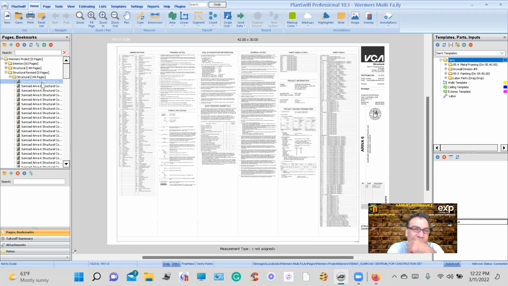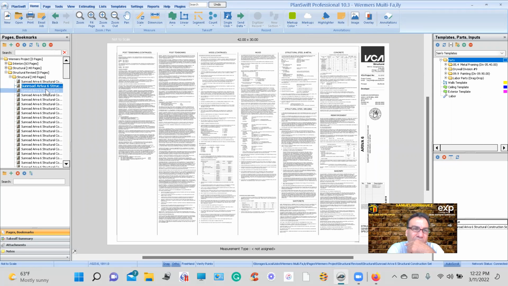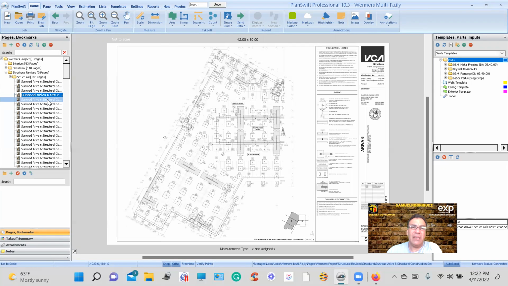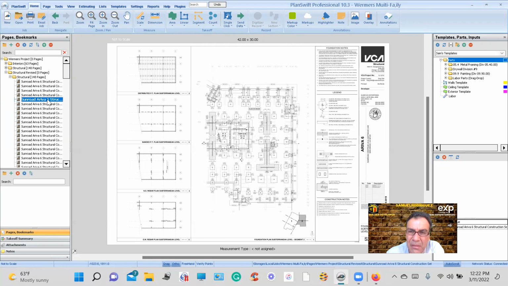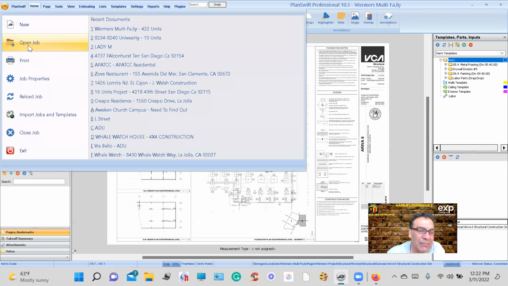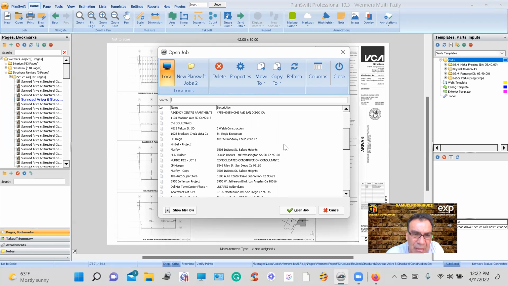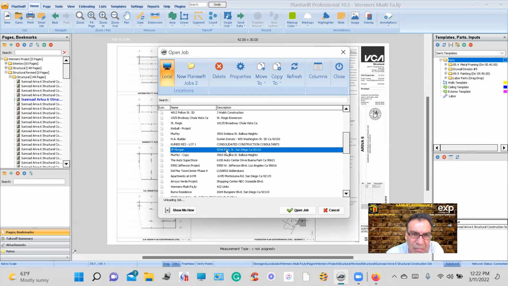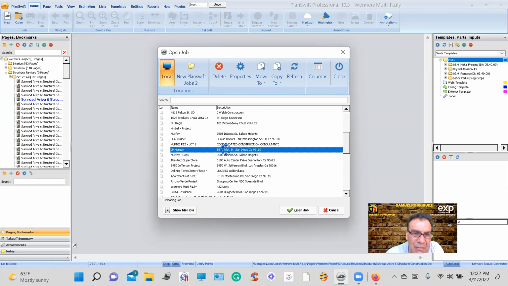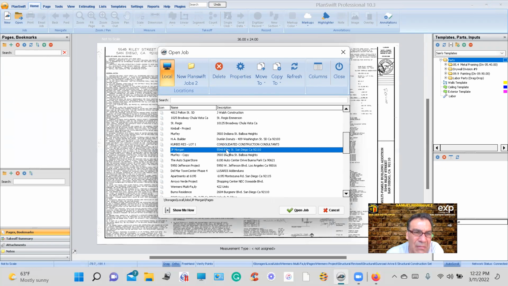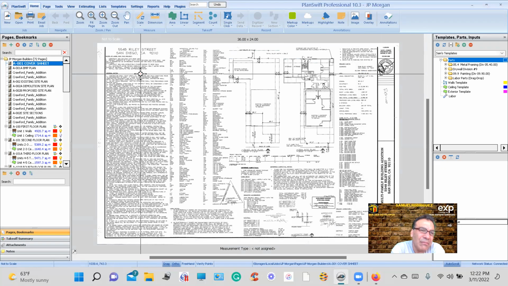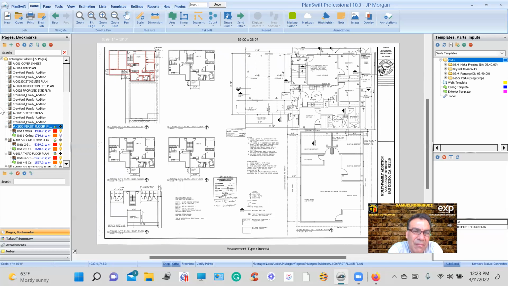So we just need a page that we can scale, something that we can perform takeoff on. Okay, let me open another job. That was the reason that I wanted to open that one. Which one? This one. All right, and it looks like there's a scaled page right here, so let's just use this.